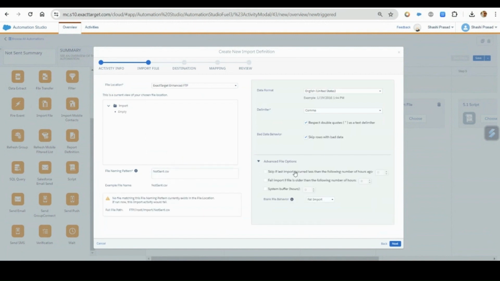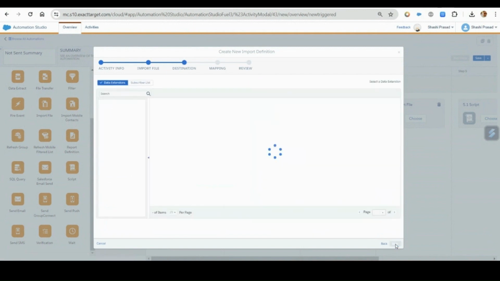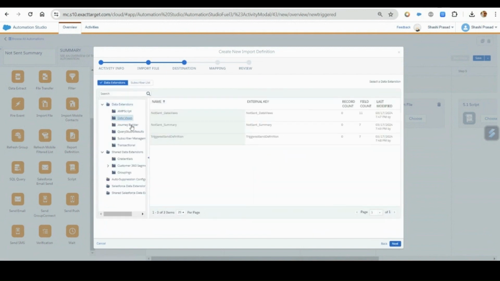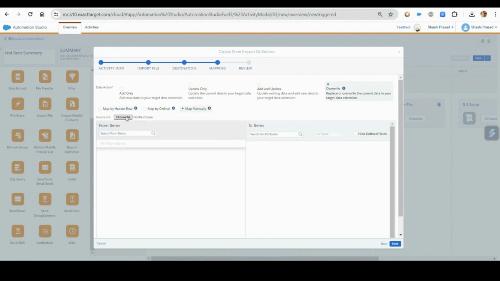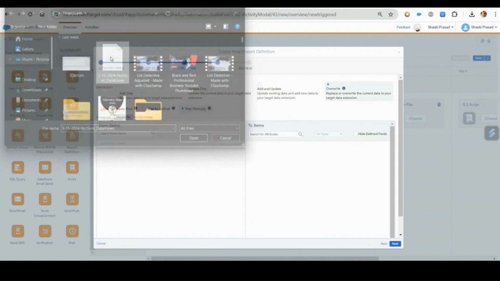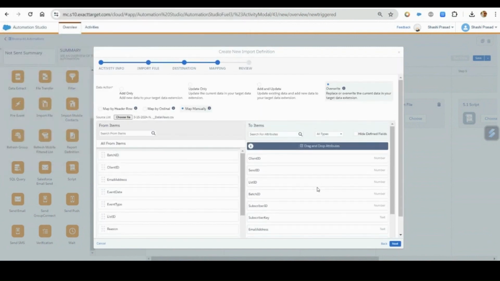And in the advanced option, you can obviously select keep blank file and click next. Select the data extension that we created, which is the not sent data views, and click next. Here, I haven't mapped anything which is primary key in this data extension. So I'm going to select override and I will do a manual map, and I'll fetch a CSV file and map the attributes.